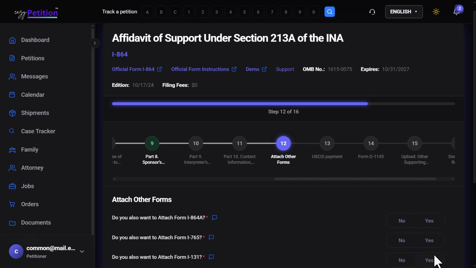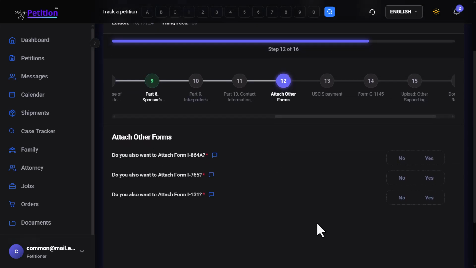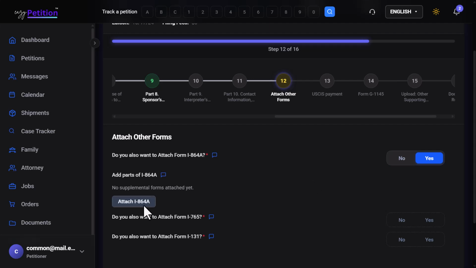If you want to attach any other forms, you can simply attach in this petition itself. Click yes and attach that particular form. If you want to attach form I-765, click yes and attach form I-765.